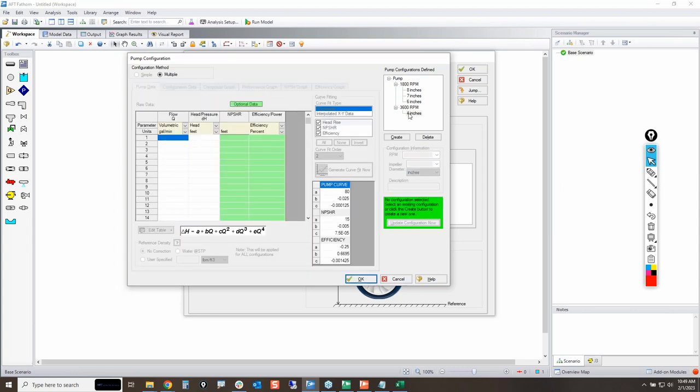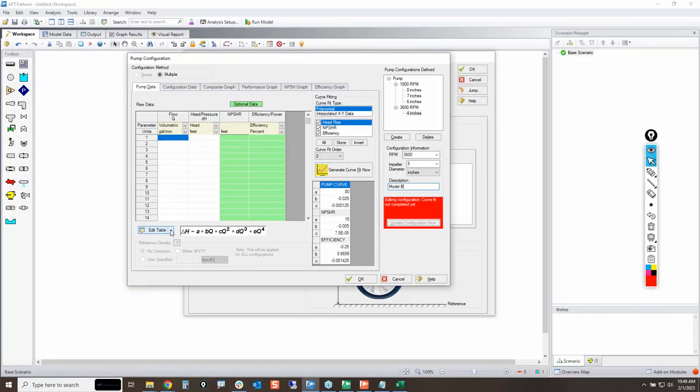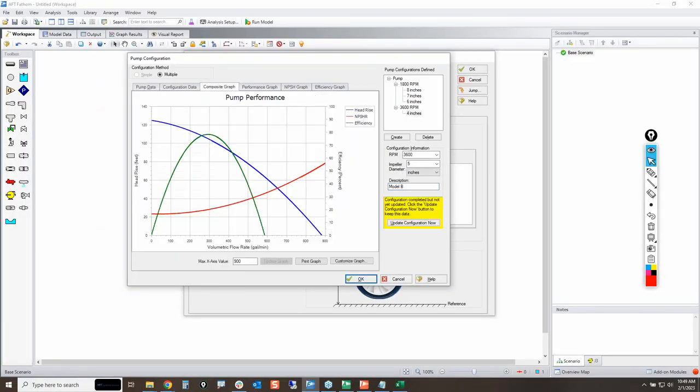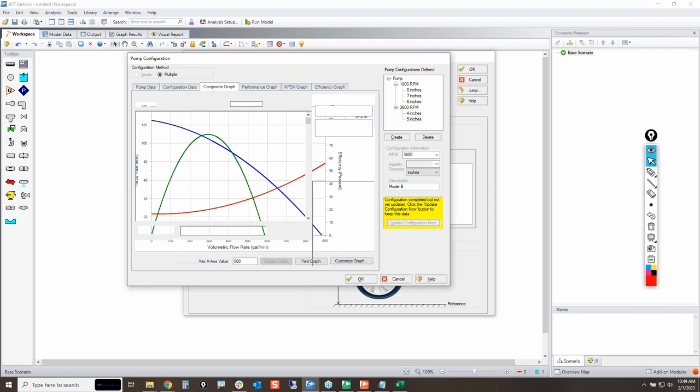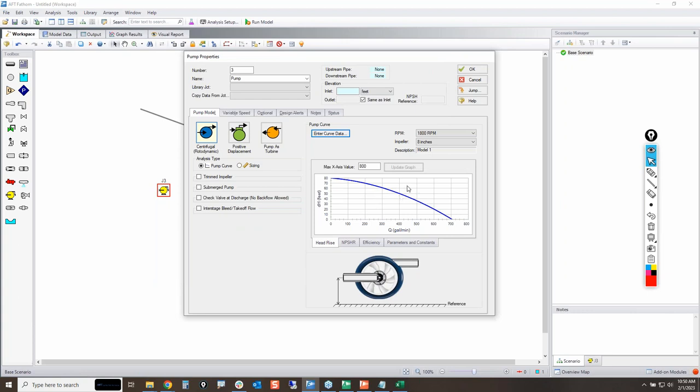And now I'm going to do one more. 3600, 5-inch impeller, Model B. And that's going to be this set of data here. And then we'll paste this in, generate the curve fit, update the configuration. And there we go. So now I have five different options with a single pump junction.